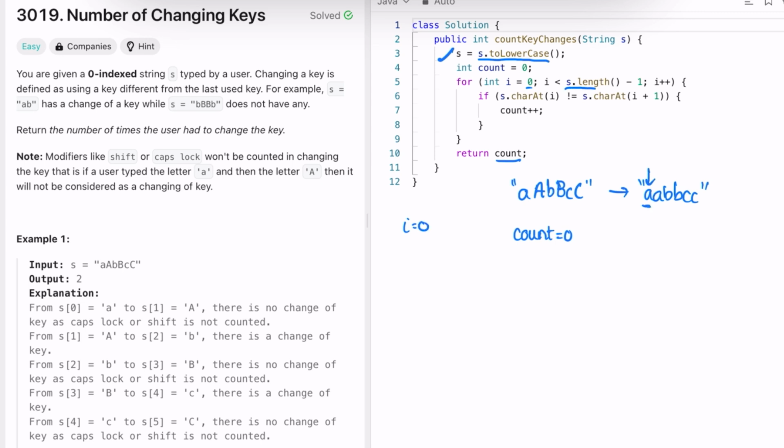And we iterate while i is less than s.length minus 1. s.length is equal to 6. 6 minus 1 is equal to 5. So i will range from 0 through 5, and 5 is not included. So this will happen for all the elements inside the string S. And finally whatever is present inside count will be returned as our output.